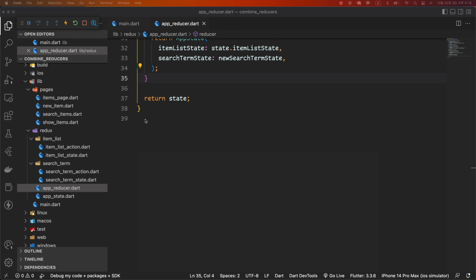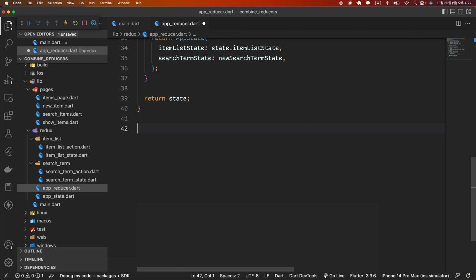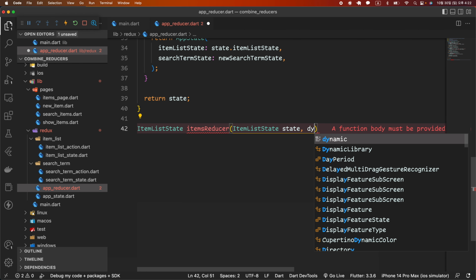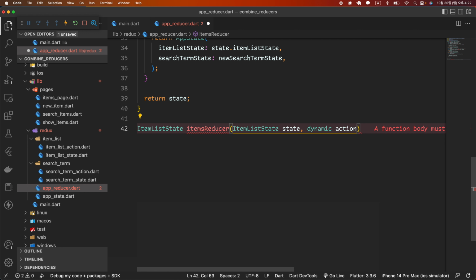First, we'll create an items reducer function that handles the item list state. Items reducer receives item list state and dynamic type action as arguments and returns item list state. Since we are not handling the entire app state, the depth is lowered. Now the state is item list state, not app state. So the operation is much simpler, and you only need to process the actions you need.